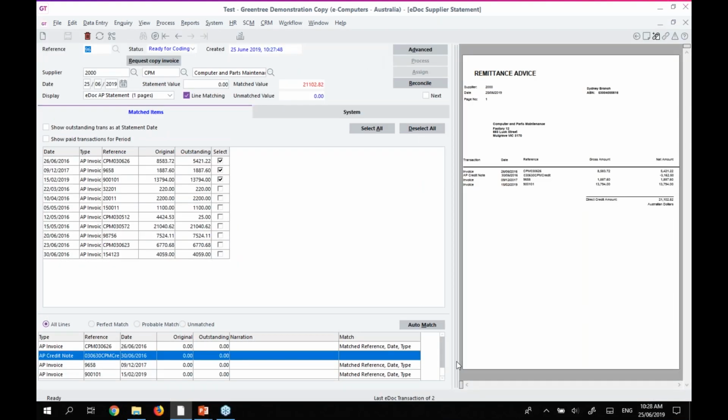And then make the screen a little bigger. So that's gone through and found 4 lines. So I've got an AP invoice, an AP credit note, and 2 invoices. In this scenario, that AP credit note is obviously something that has been previously applied to an invoice. So from that perspective, maybe that's not going to show up in my list because it was, once again, previously applied. But you'll notice that 3 lines have automatically been selected.